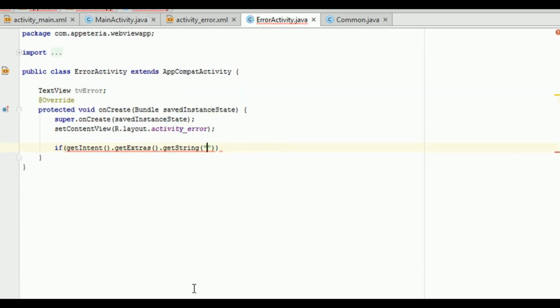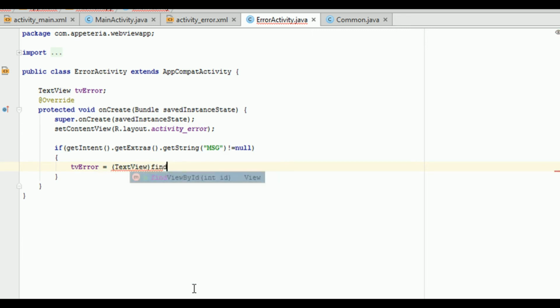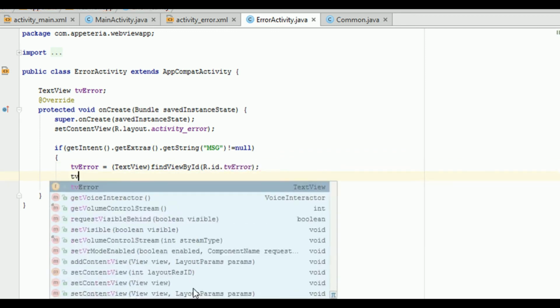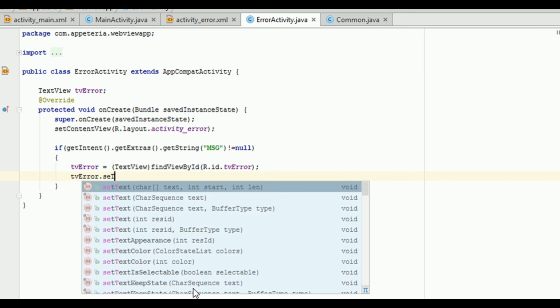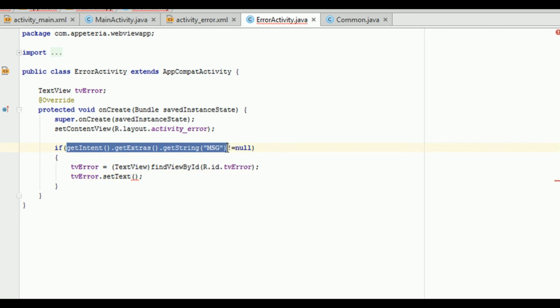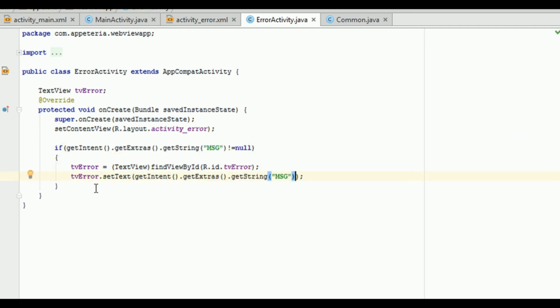So we'll say MSG is not equal to null. So we need to make sure that we have passed something from our main activity, and if it is not equal to null, then we will say tv error is equal to, we'll just initialize the object by findViewById method, R.id.tv_error, and then text view error dot set text, and in this set text again we'll pass the message, right? So whatever message we are passing from our main activity, we'll show it on this text view.